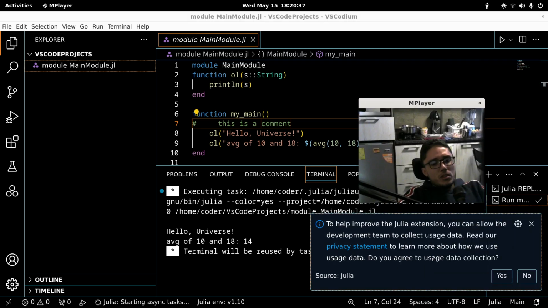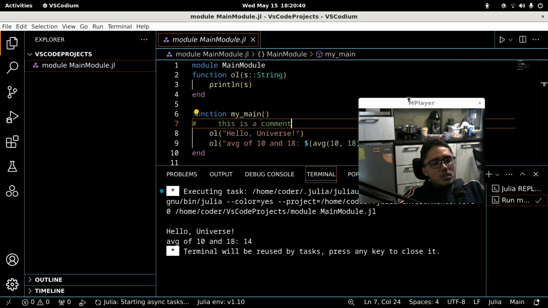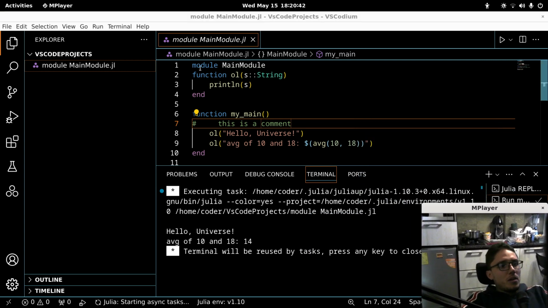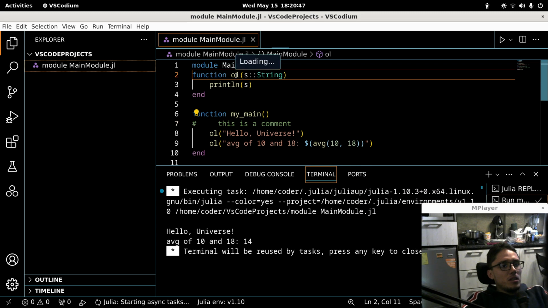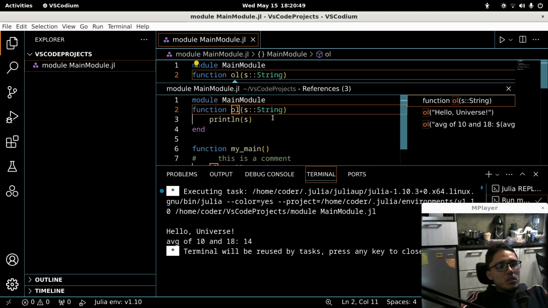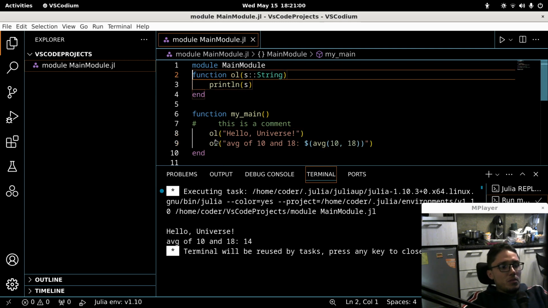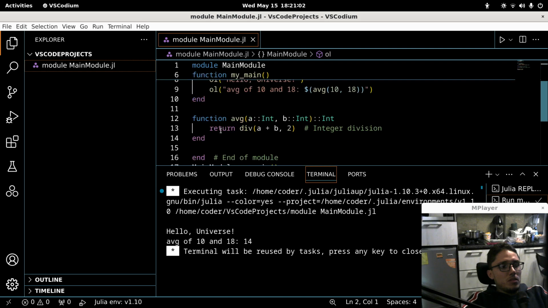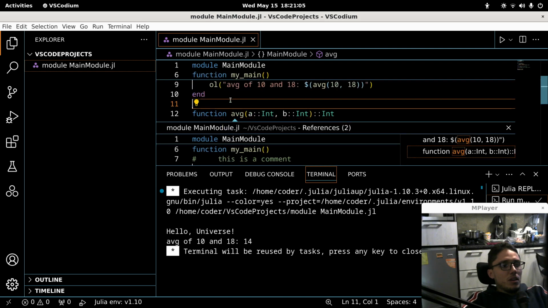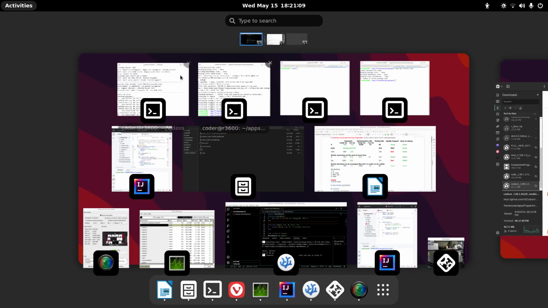To help improve the Julia extension, no. Okay, so now let's try to edit this. Oh well. Can you jump? Yes, apparently you can jump. Okay, can you jump again? Oh, what did just happen? Because I'm in the thing, right? Okay, let's try to jump to OL. Okay, it jumps. I mean, yeah. Okay. Now it works. Now that concludes that.